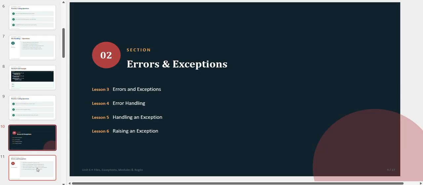Next we have section 2, that is errors and exceptions. Lesson 3 will be errors and exceptions. Lesson 4 will be error handling. Lesson 5 will be handling an exception. Lesson 6 will be raising an exception.